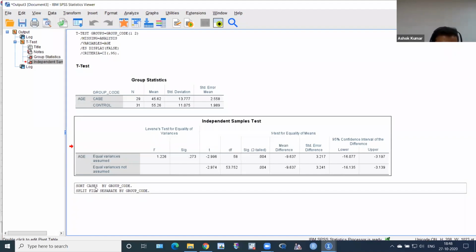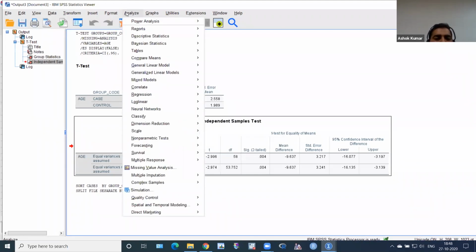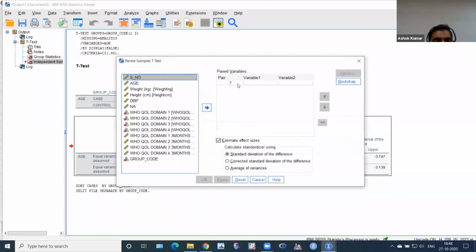File, sort cases by group code. Okay. Now I have to click analyze. Now I can apply paired t-test: compare means, and then paired-samples t-test. You can see here only scale variables and nominal ones which don't have any string appear here. All the alphabetic ones are gone. They are not visible here.